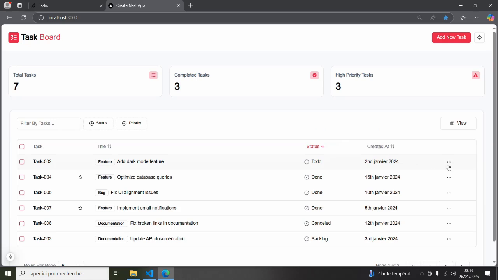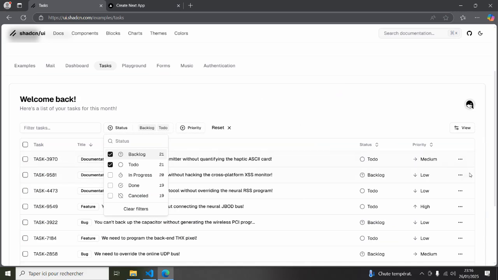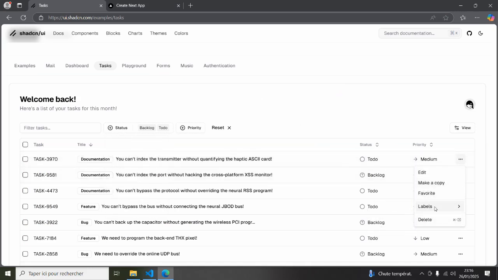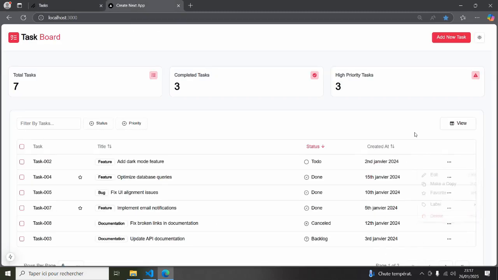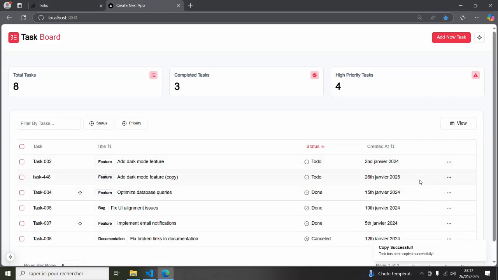So now I'm going to show you this little drop down. This drop down, I was inspired by the same drop down, but I added some icons just to make the drop down pop a bit, and all of the features in here. So now nothing is working, but here everything is working. I'm going to start by making a copy, for example. When I click on make copy, as you can see, the actual task has been copied successfully.